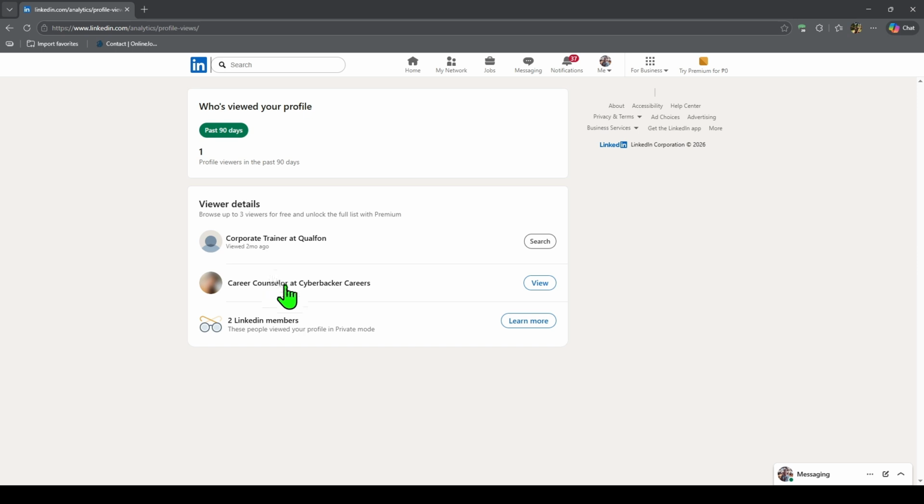If you're using the LinkedIn mobile app, open the app and go to Your Profile. From there, find the Who's Viewed Your Profile section and tap it. This will show your recent viewer activity inside the app.